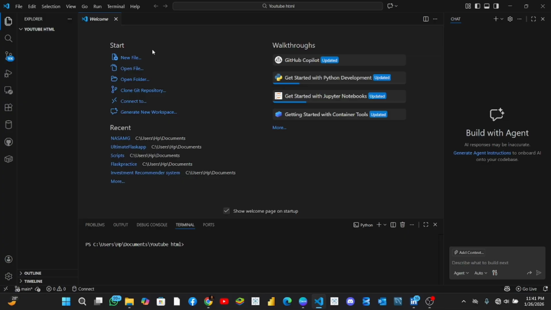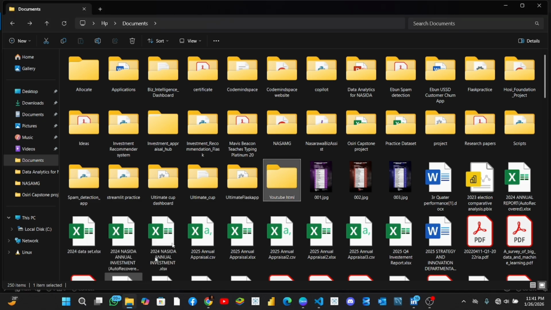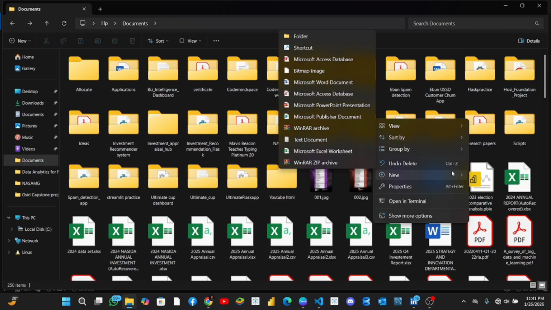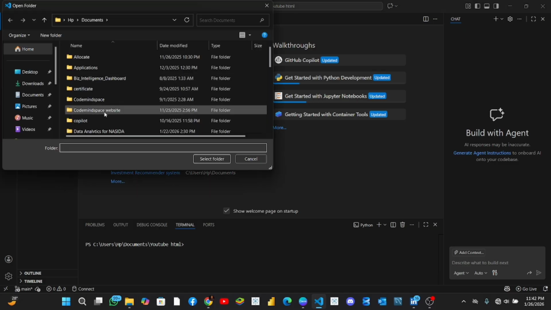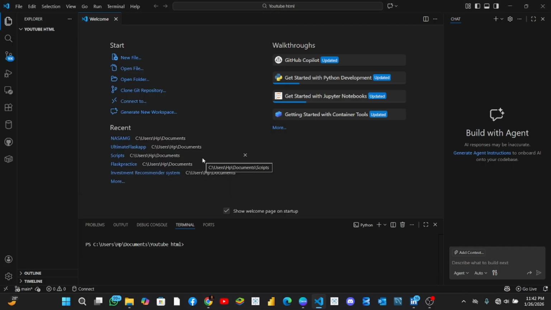First thing first, you have to create a folder. I've created a folder, and I call it YouTube HTML. You see it here. The way you create a folder is to right click on your PC, you see new, and you create a folder. So we'll return back here. I've created a folder, so I have to open the folder. I go to YouTube HTML and select it. So it's here already. You can see mine is here.